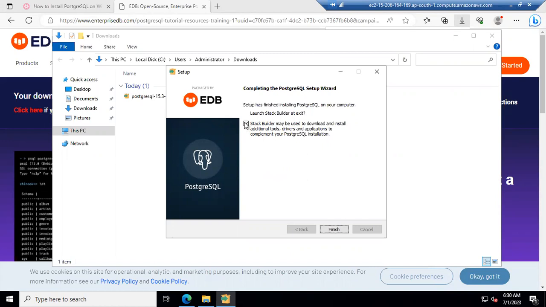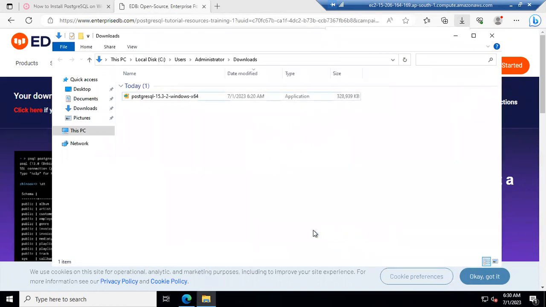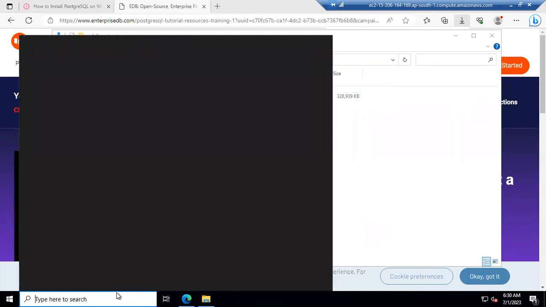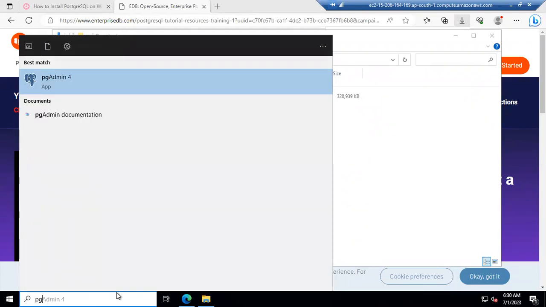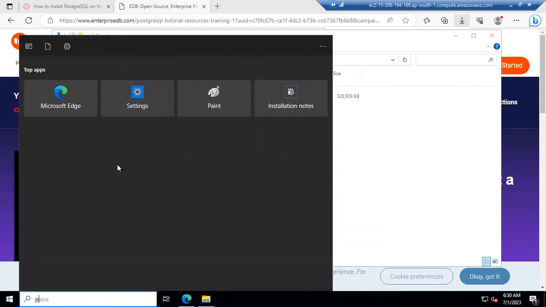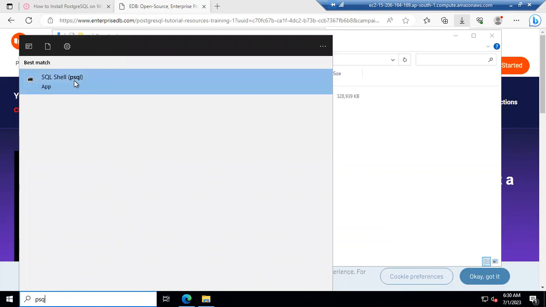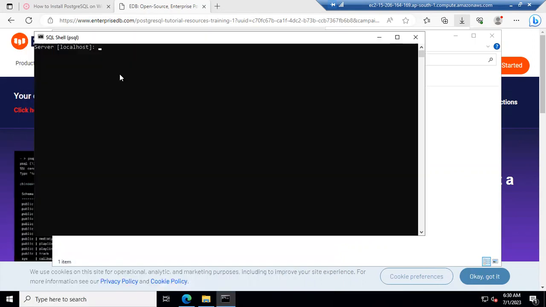I don't want to launch the Stack Builder, so I will uncheck it and click on the Finish button. Now we have to verify the PostgreSQL installation. You can go to search and type pgAdmin, or you can check PSQL. These are two ways you can verify the installation of PostgreSQL.